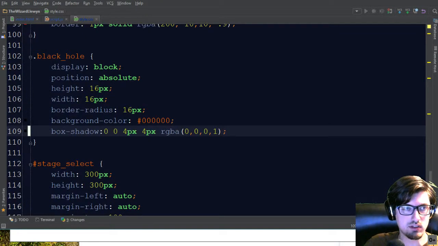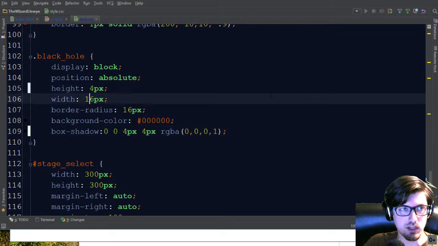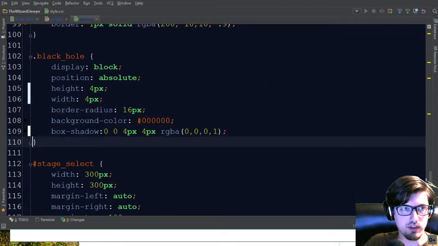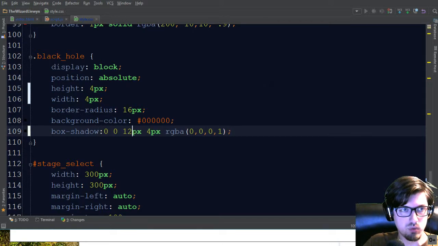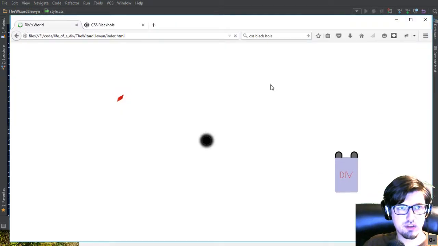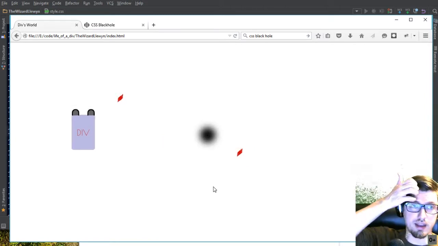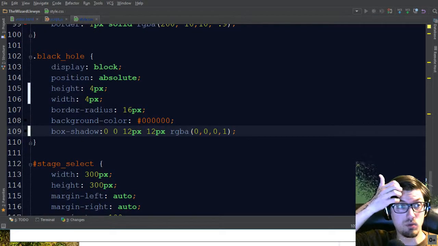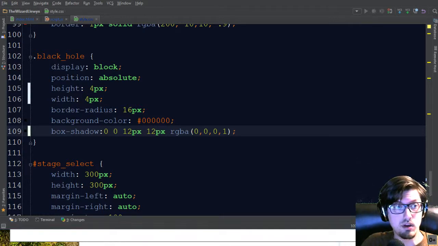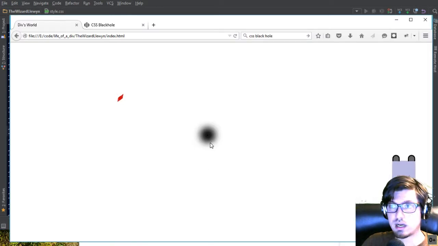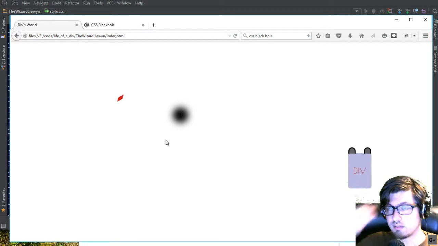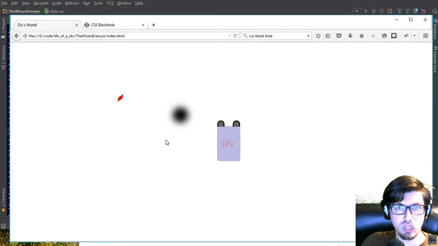Okay, so that's good. So let's not make this 16, 16. Let's make it 4, 4, and this will be 12, 12. And there we go. Okay. Now, I'm not 100% sure why there's that little box, but you guys probably can't even see that. But that's more black hole-like.